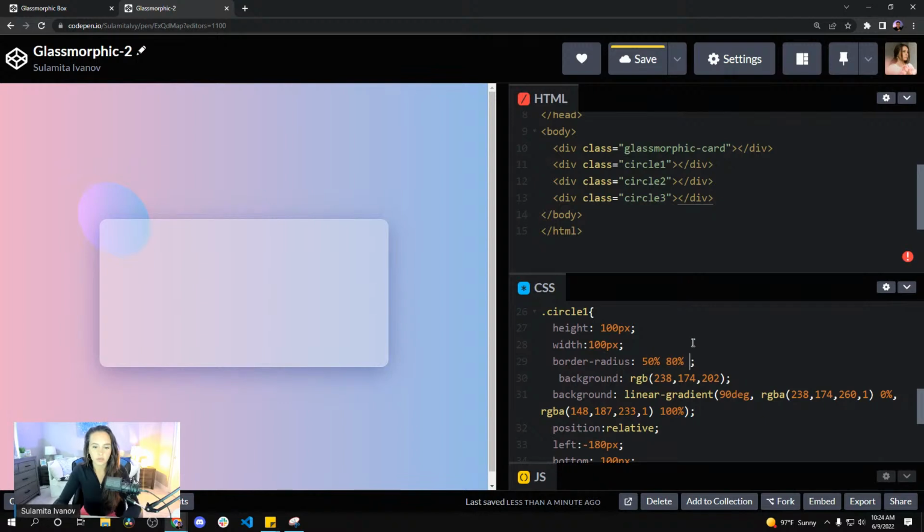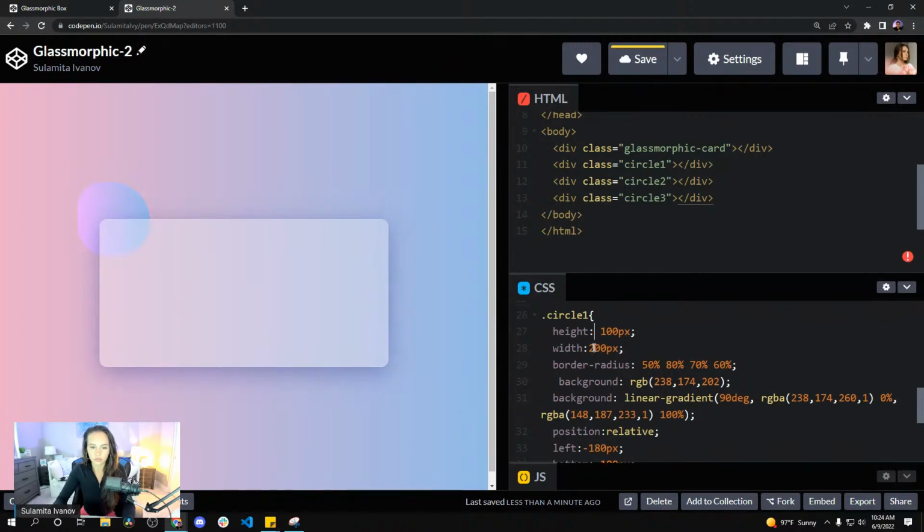And if you just keep going, then it will be top, right, bottom, left. So we can do like 70 and then 60. And we just created this almost blob type effect. And we can even make it bigger. I feel like it's a little bit too small. Yeah, that's a little bit too big.